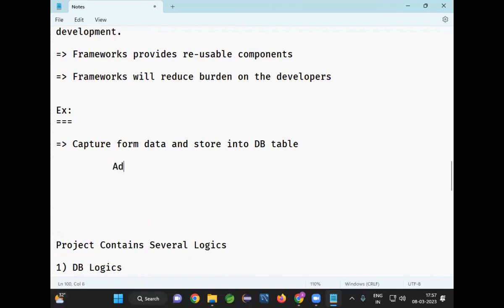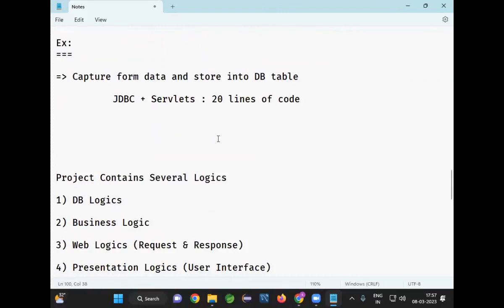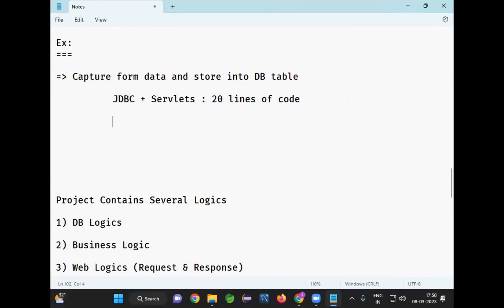If I develop this requirement using JDBC plus servlets, I will end up writing 20 lines of code. Got my point? I want to capture one student's form data: name, email, phone number, gender, course. 5 fields are available. I want to capture the data from the form, perform the validations, and insert that record into the database table. To do that operation using JDBC and servlets, we are going to write 20 lines of code. The same requirement I can implement using the Spring Framework by writing 5 lines of code. What about the remaining 15 lines?